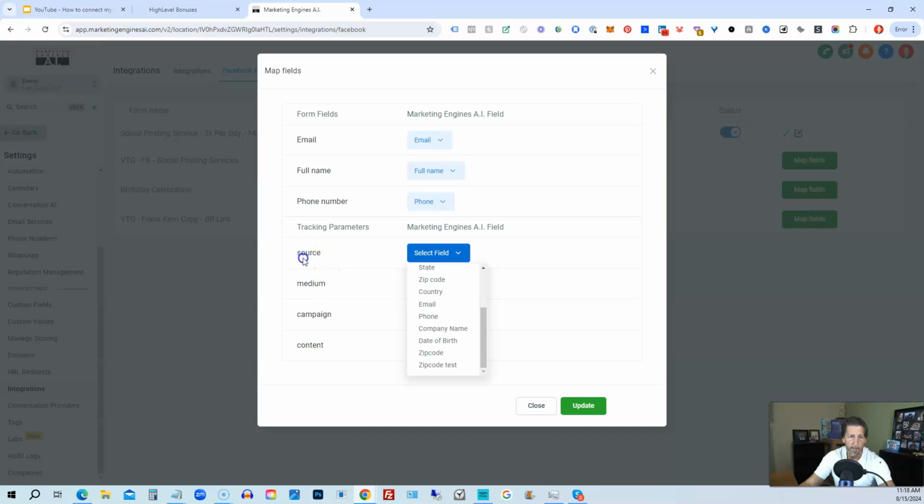So if I wanted to map source, which are UTM parameters, tracking parameters, source, medium, campaign, content, I would want to go over to custom fields and create a field for source, one for medium, one for campaign, one for content, and then map them accordingly. And then once again, you've done this.